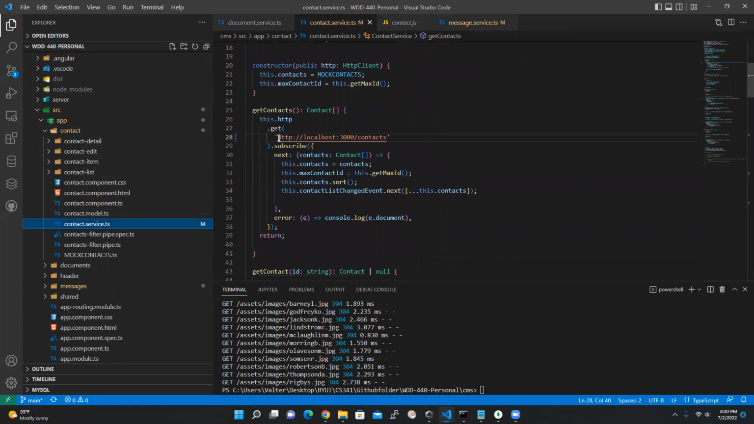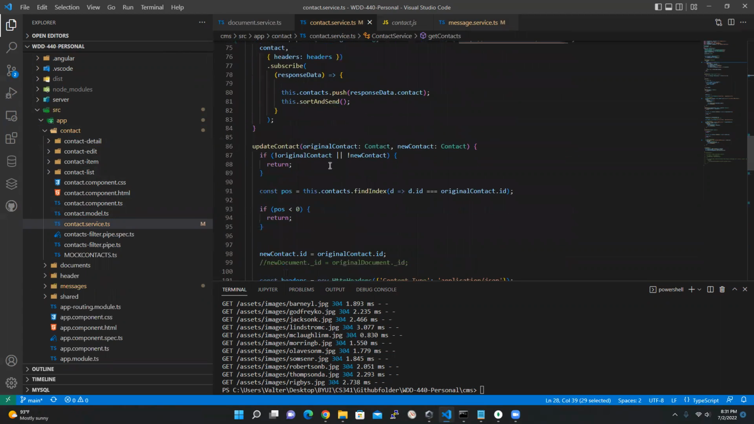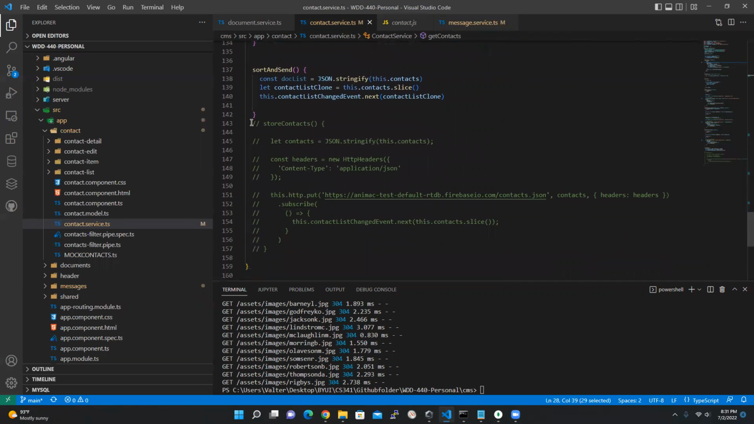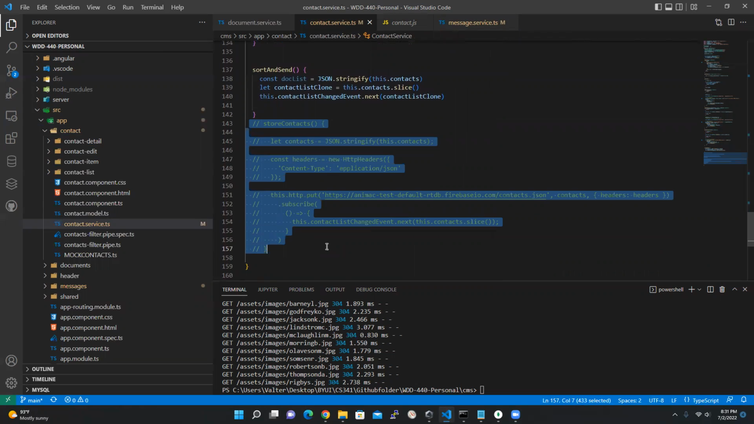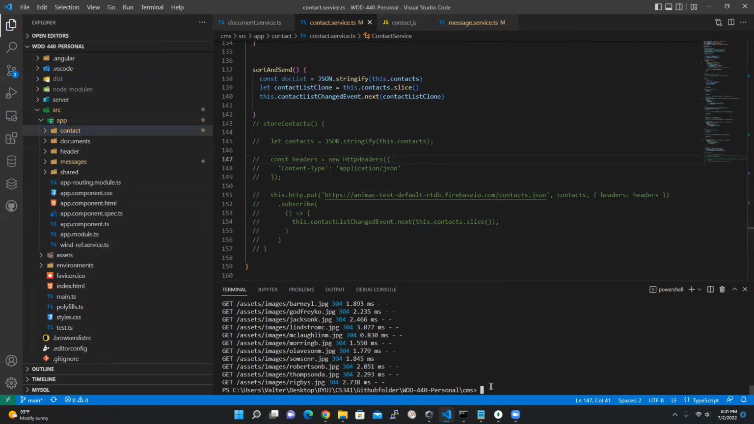So we put the new localhost for contacts and then the add contact, update contact, delete contact, and the sort and send. I'm keeping this code here as well because I think this code is very useful, especially if we're using Firebase. So if, for a final project or something, I wanted to use Firebase instead of MongoDB, I can use that. So let's launch the code, see if everything works. That's pretty much all we had to do this time.